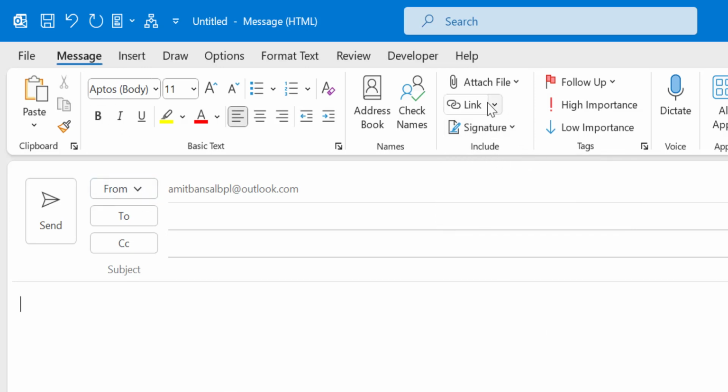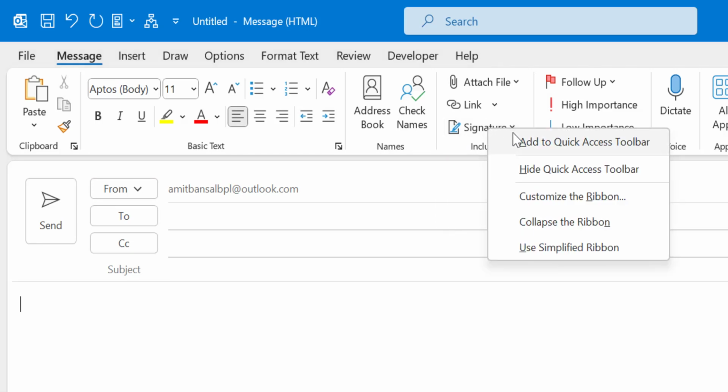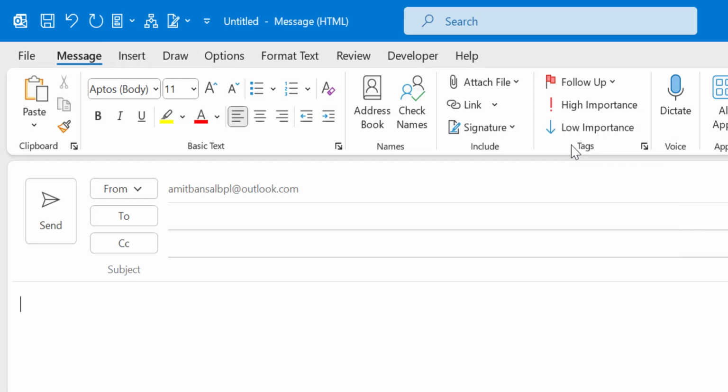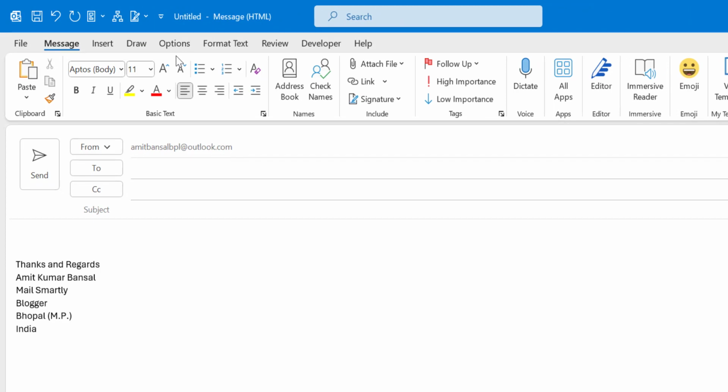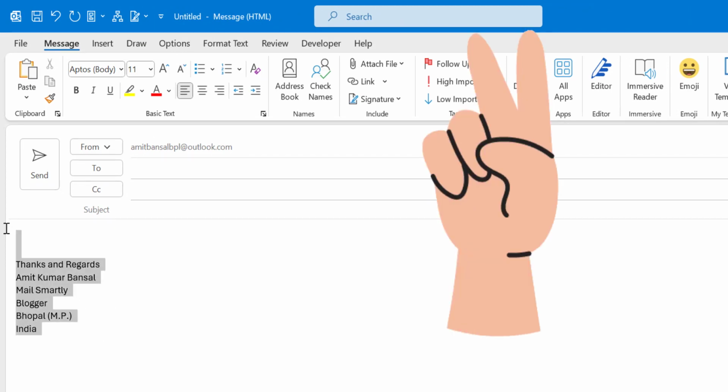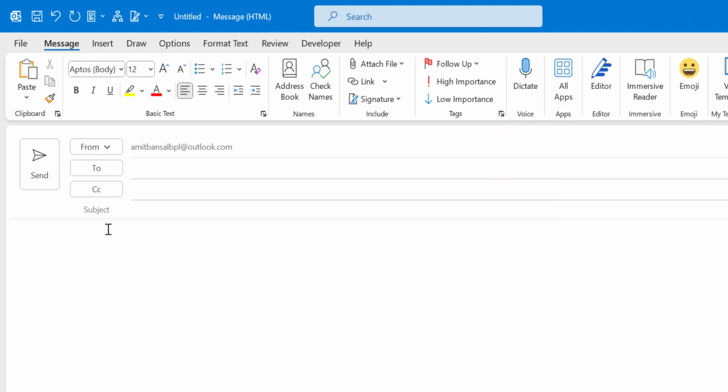In the include section, there is an option, signature. You have to click the right mouse button and you will get a few options here. The first option is add to quick access toolbar. You can simply select this option and you will see the signature is added in the quick access toolbar. Now to insert your signature, all you have to do is simply go to that signature option here, select the signature, and boom, in just 2 clicks you can very easily add your signature in your new email.